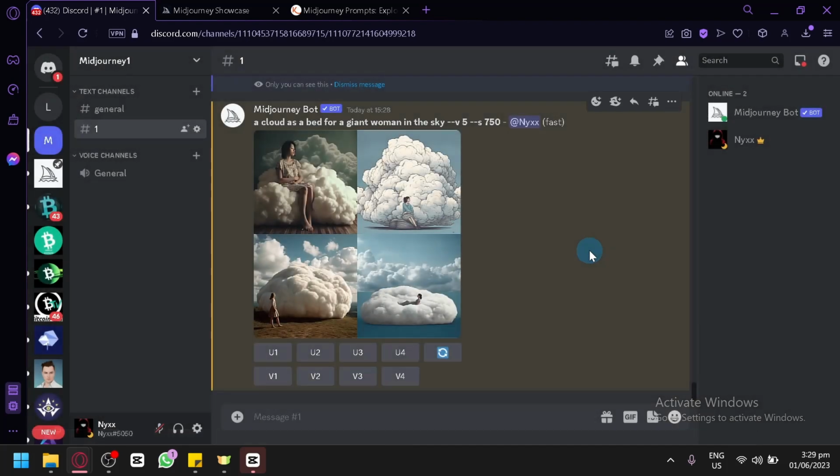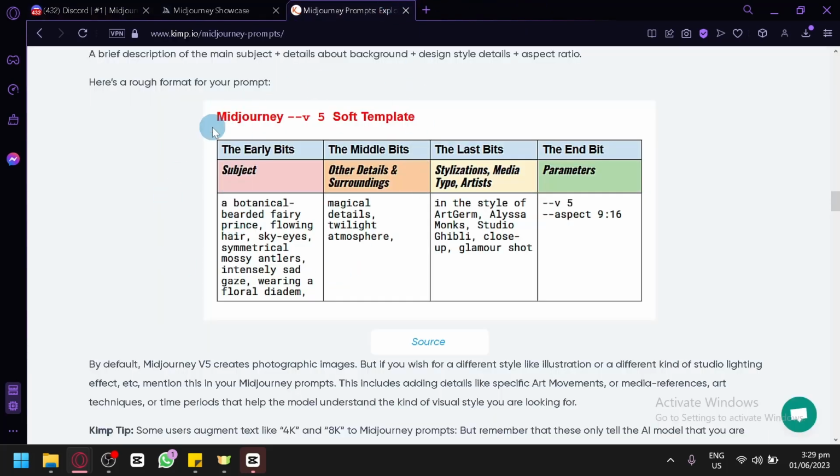Now I'm going to teach you how to effectively use version 5. We're going to use a basis, or a template, on how to generate an amazing Midjourney version 5 output. We're going to use this template over here, which is the Midjourney version 5 stock template.